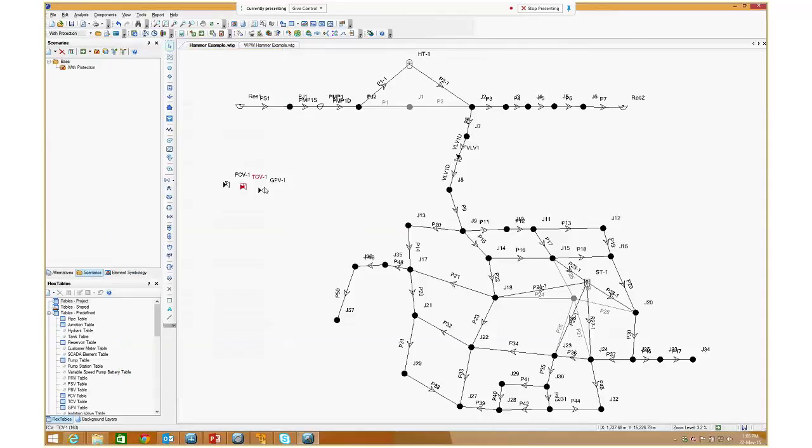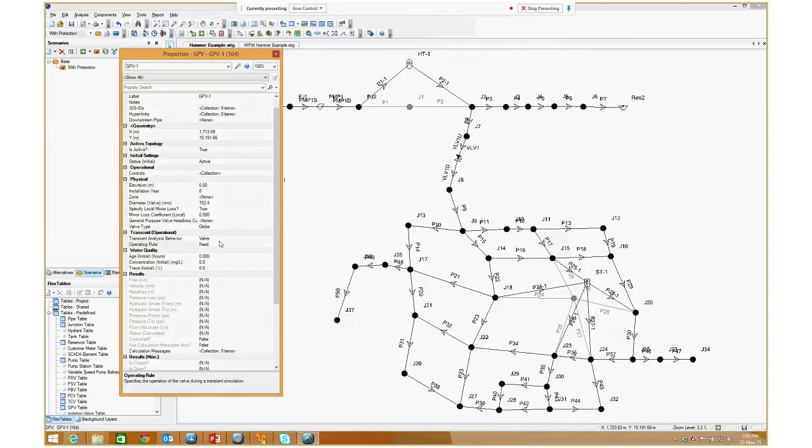And then the same with the general purpose valve here. So this is an operating rule, just with a fixed operating rule here. Again, you can put the same rule on it, but it gives you this behavior type here as well, if that's something that you're looking for.